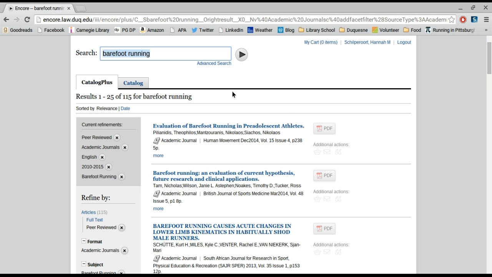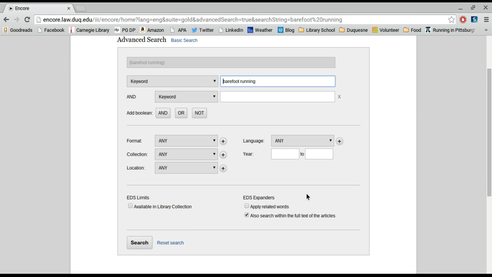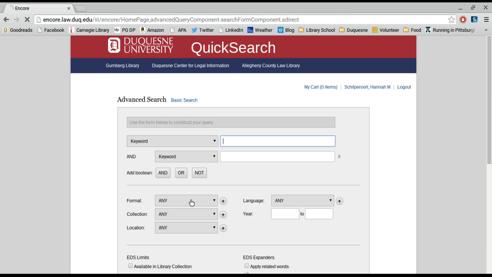Okay, now let's look at the advanced search. So I'm going to click advanced search at the top of the page. It's a good idea to click reset search at the bottom of this page to clear the form. The little arrow next to where it says keyword, if you click on that, you can choose title, subject, or author, as well as keyword, and you can search based on those. I'm just going to stick with keyword right now. We'll go over those other search options a little bit later.